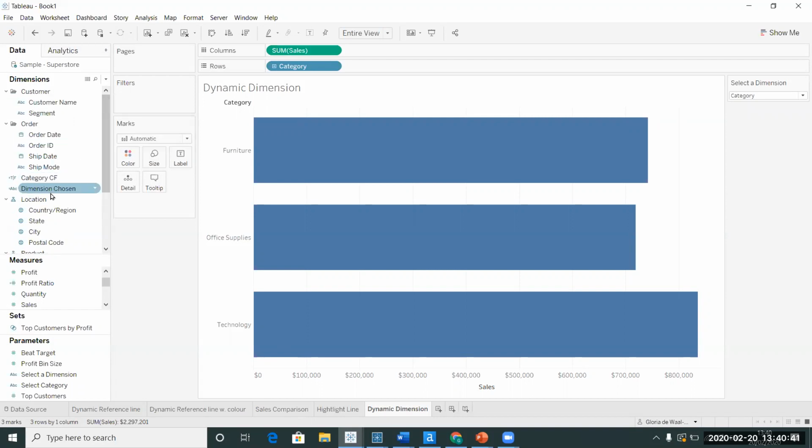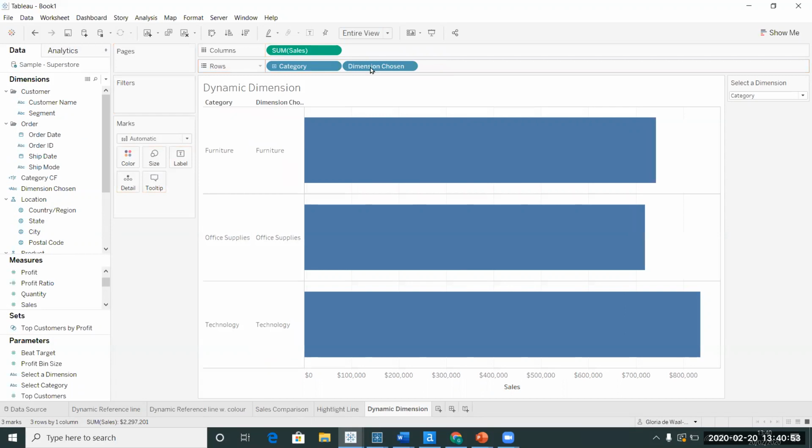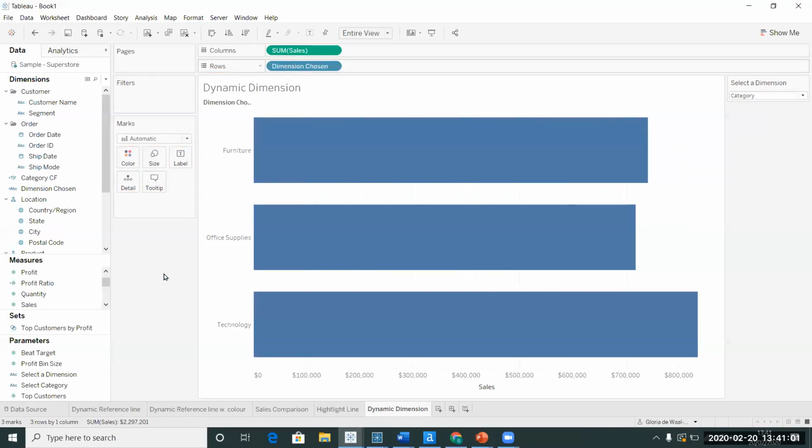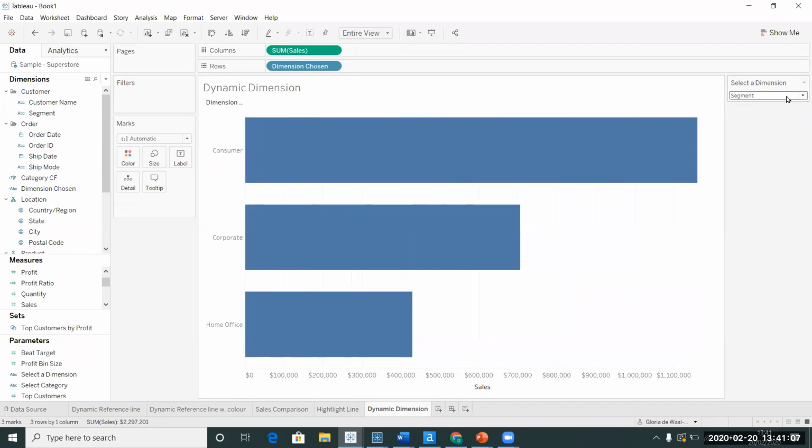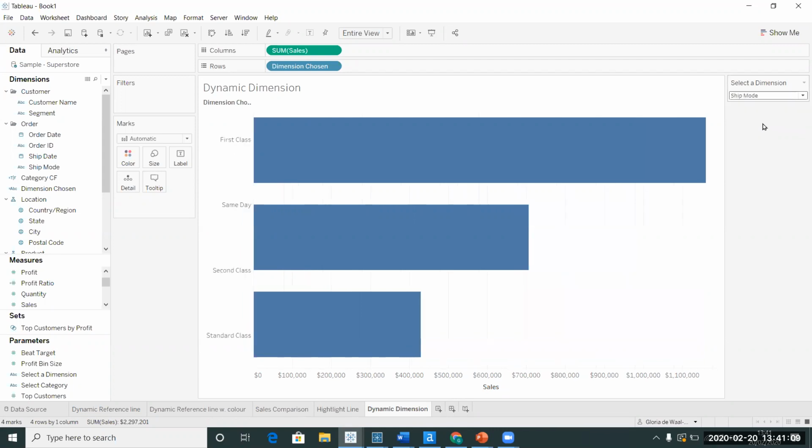So that calculated field will be in your dimensions pane because again, it's dealing with a string. And let's drag the dimension chosen up onto the row shelf. And let's drag off the category that we had added there before. Just drag that and drop that under the marks pane and it'll disappear. And now Tableau should dynamically update.